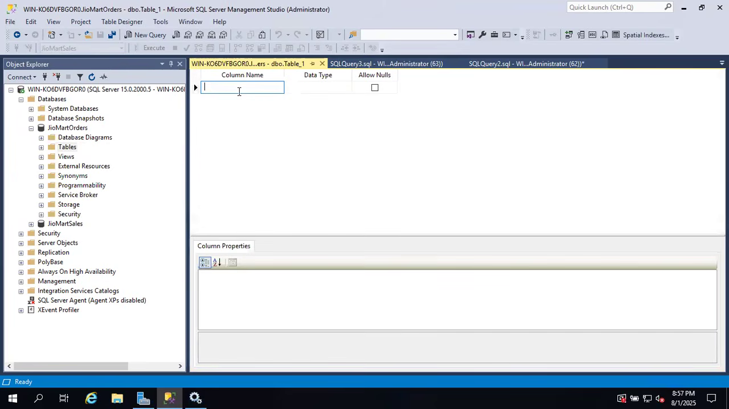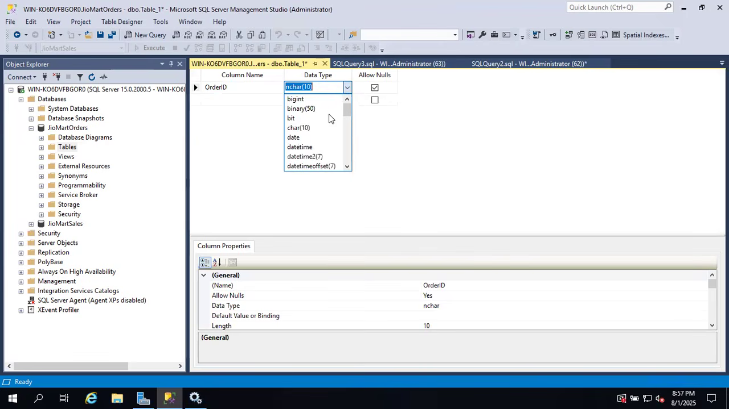Orders table. Tell me the column names. Order ID. See how many types of data types are there: bigint, binary, bit, char, datetimeoffset, decimal, float, geography, geometry, hierarchyid, image, int, money, nchar, ntext, numeric, nvarchar(max), real, smalldatetime, smallint, smallmoney, sql_variant, text, time, timestamp, tinyint, uniqueidentifier, varbinary(max), varchar(max), XML. So a lot of data types are there, but for the particular table, whatever data types we need, only those we are going to select.